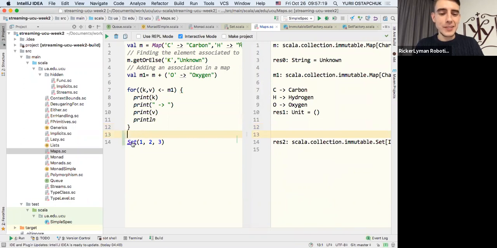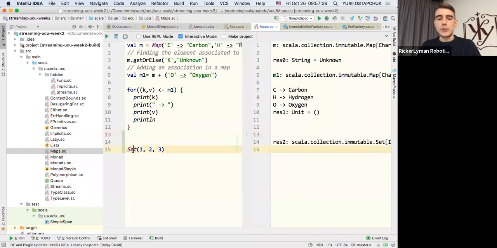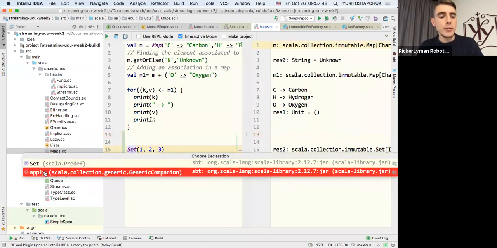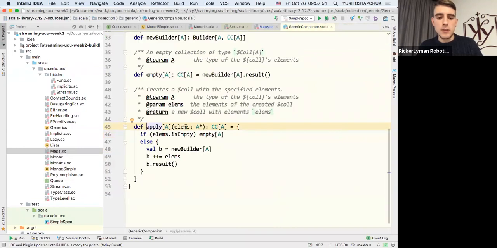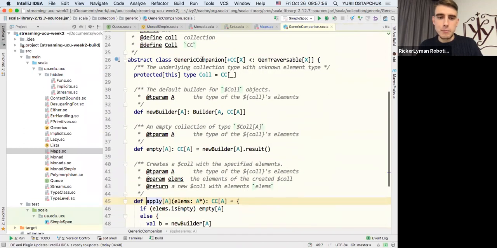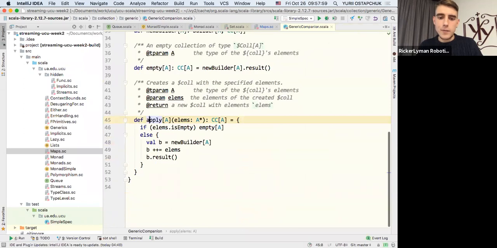Okay, let's return to our stuff. What I'm trying to show you is how you can navigate through the standard library using the IDE. For instance, you are wondering how this set is created. I'm writing something, but I don't know how it works. So I can hold the command key, or control on Windows or Linux machines, and just click on the set, and the IDE will show me there is an apply method here. Okay, great. That was defined in some generic companion on the generic collection.